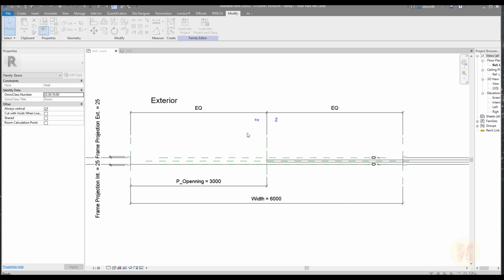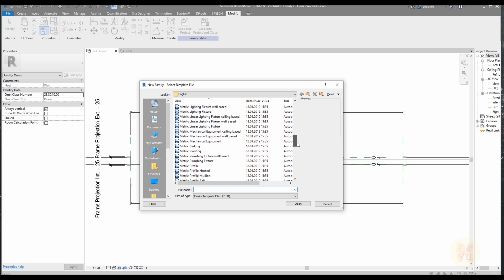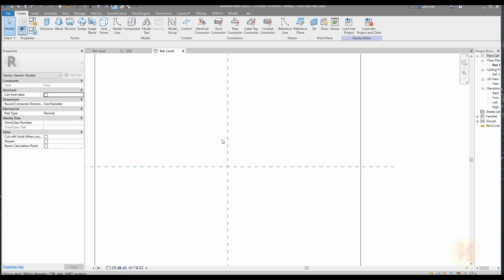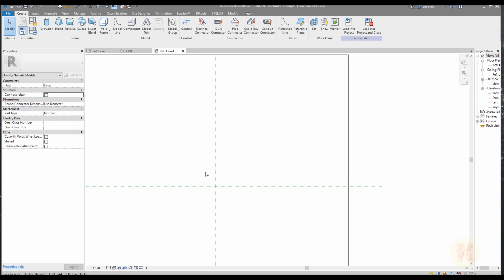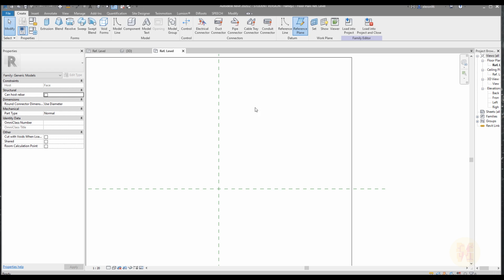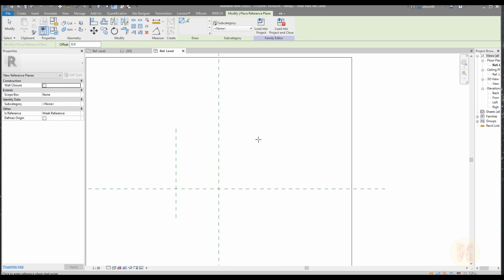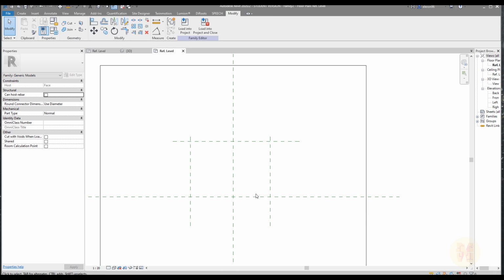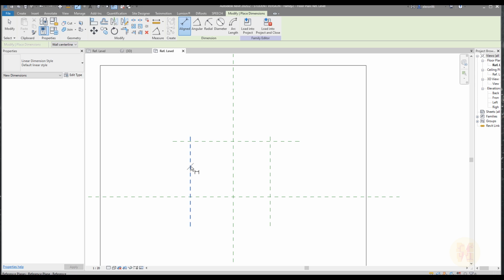New family, and now we do not need the door. Now we will use the face-based metric generic, face-based, this one. Okay, so this is pretty awesome. This is what we need, and let's create our future door. We need to create reference lines. Always create reference lines. Don't be lazy. I know this is taking time, but we need only 3 reference lines. It's okay. So let's use dimension.